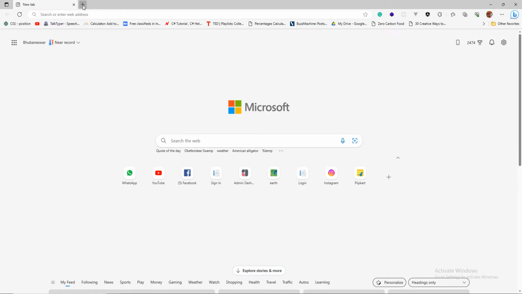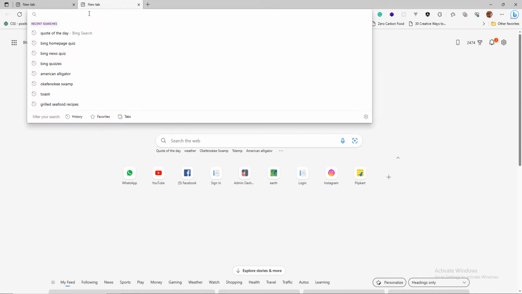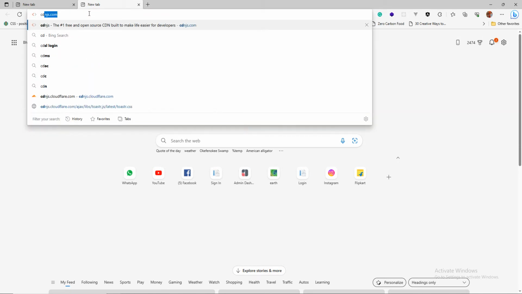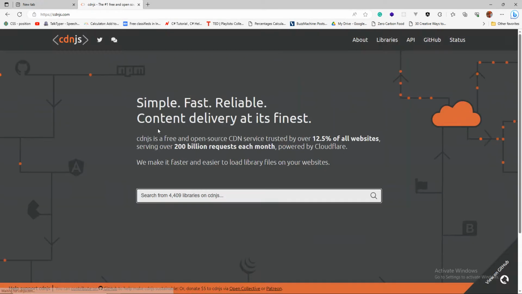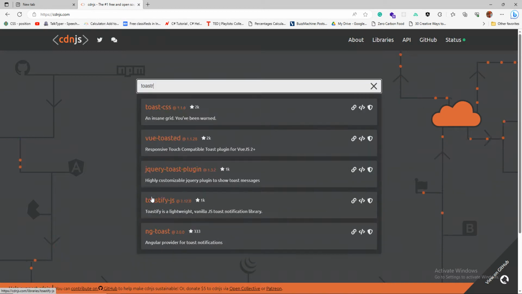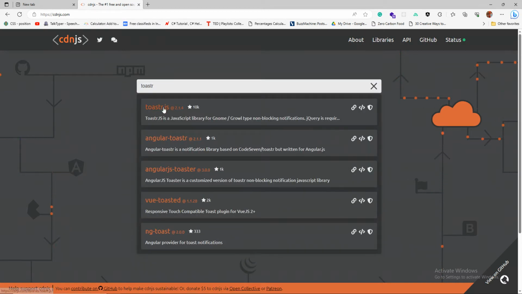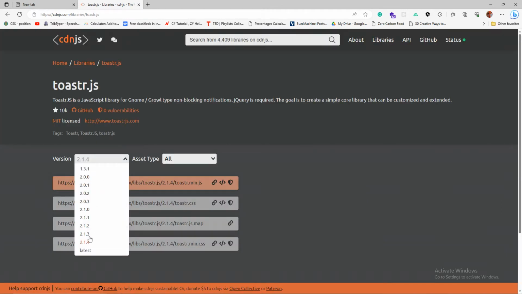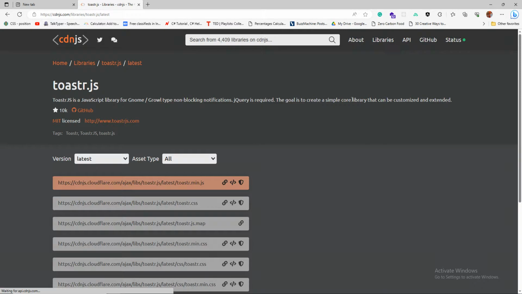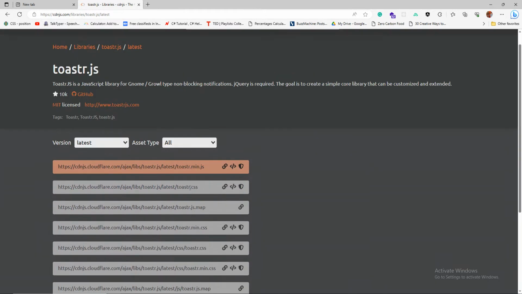the CDN.js for the notification. In cdnjs.com, type in the toaster.js. From this one, select the latest. We will use two things, the toaster min.js and the toaster.css. Copy the hyperlinks, copy the script tag.